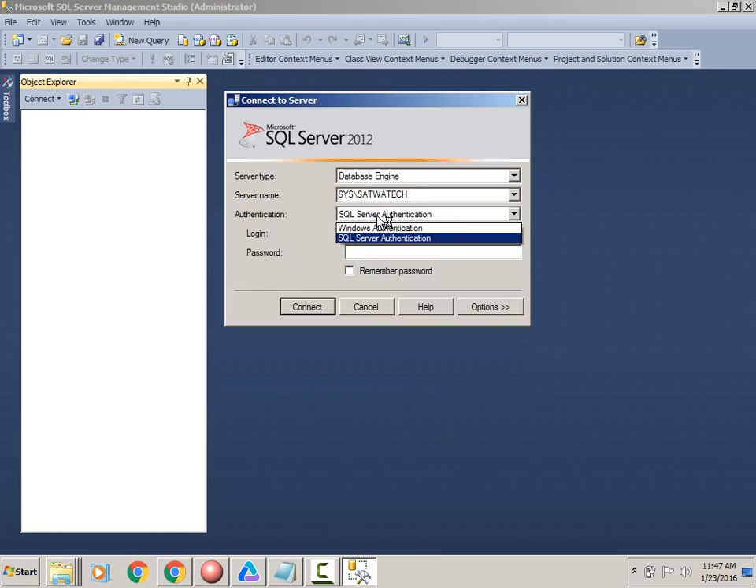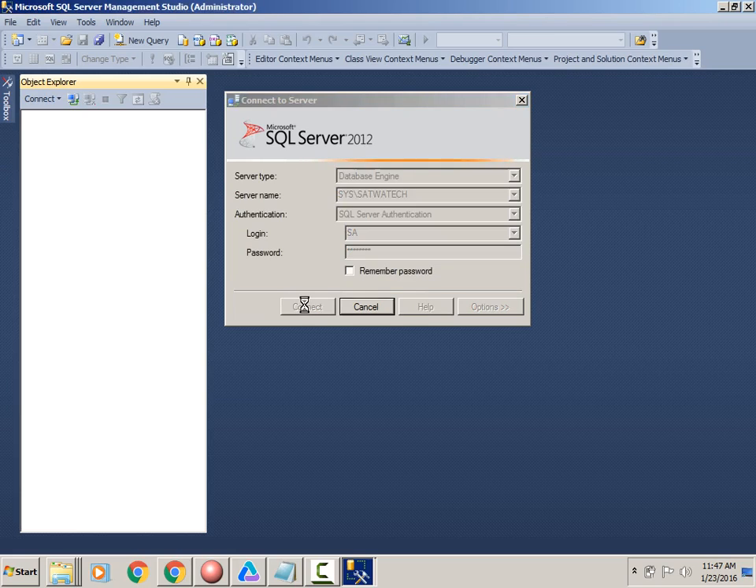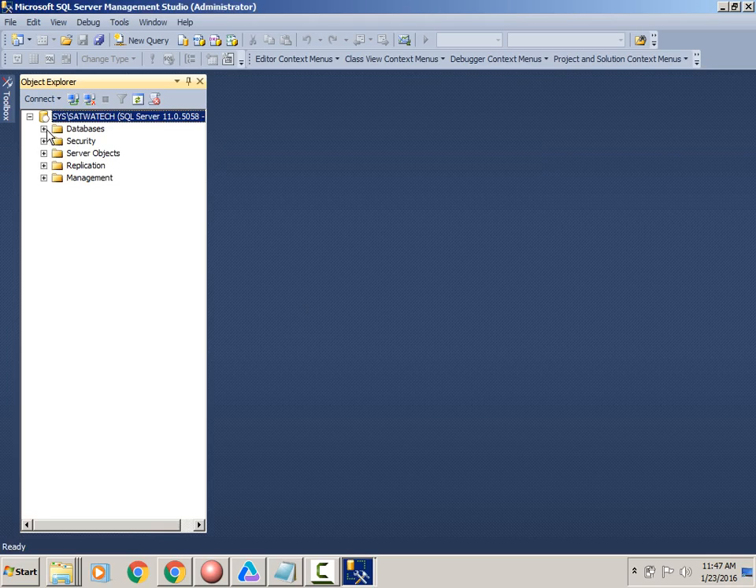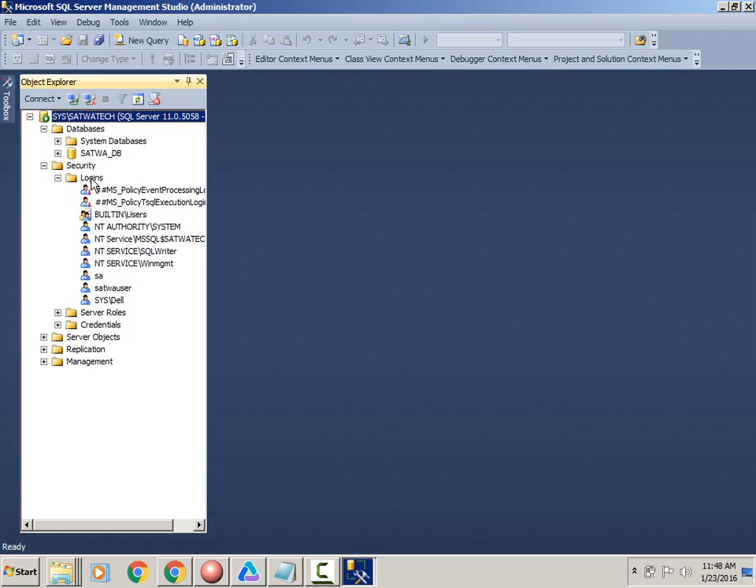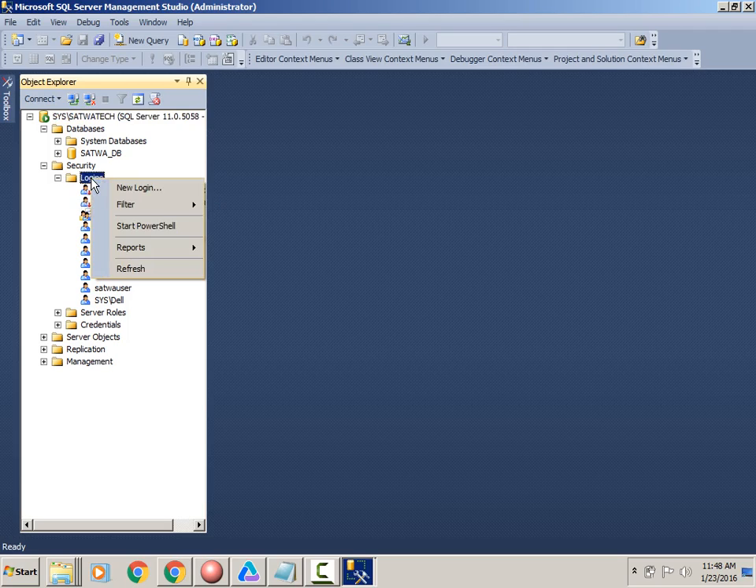Okay, so now what I am doing is I am logging in as SA. SA is nothing but an admin user. I'm just logging in as an admin user, and now when you log in as an admin user, you can create the users.